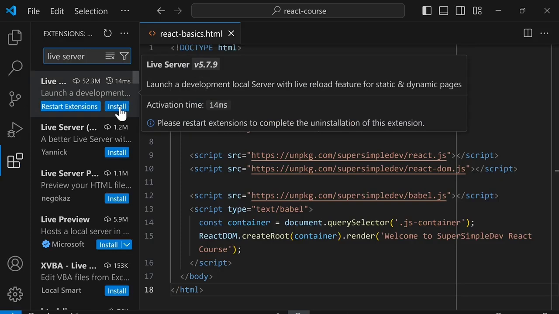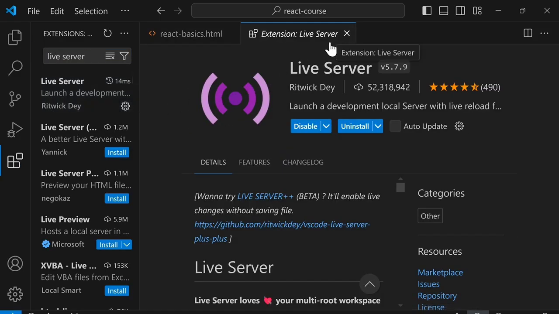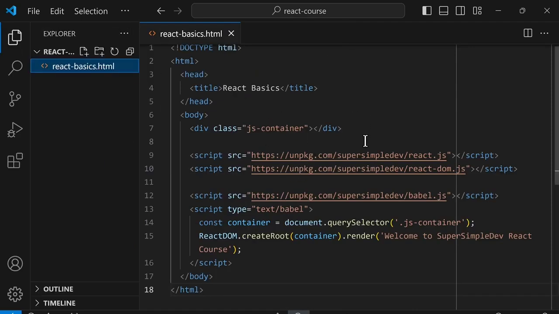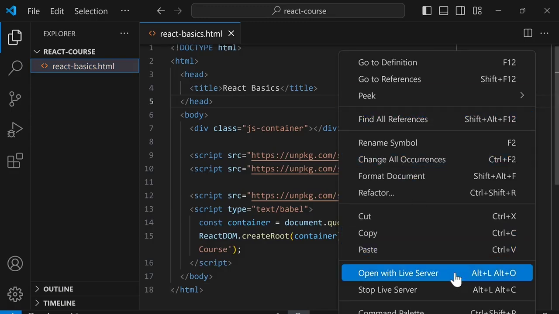And then click Install. Once Live Server is installed, we're going to go back to our code, and we're going to open this file in Live Server by right-clicking in the file and click Open with Live Server. So Live Server will open the HTML file using our browser, and it's going to create a website. And we should see the message, "Welcome to Super Simple Dev React course" on this website. So this message is displayed by React, and this means that we successfully set up React on this website.